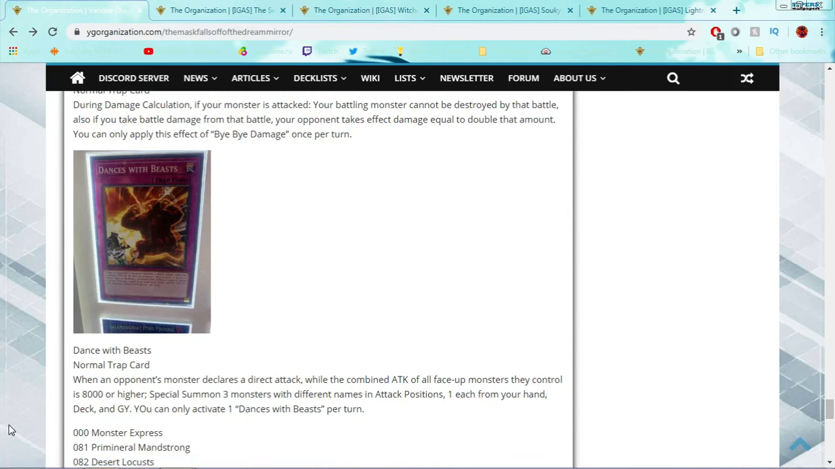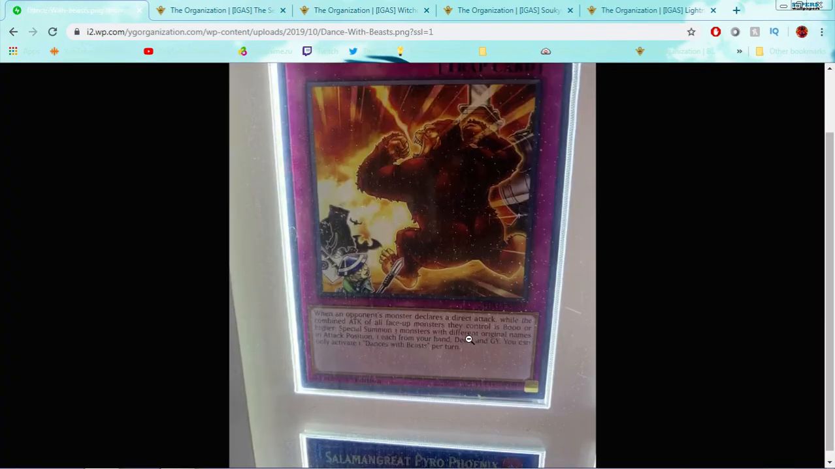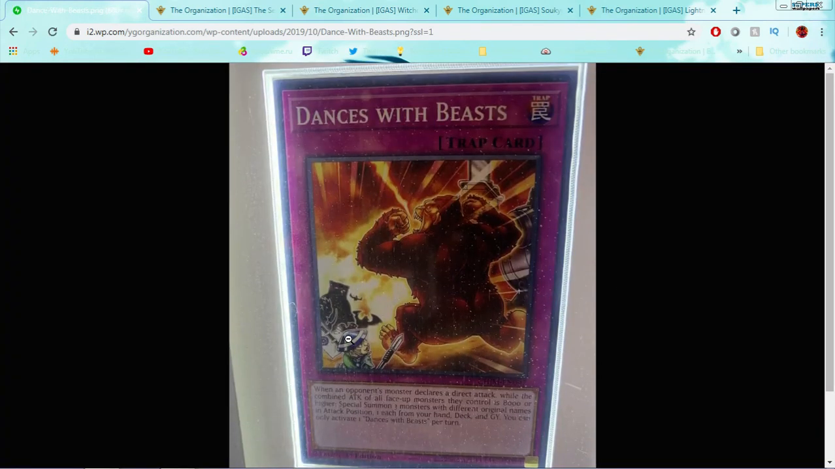Anyway, so then we got Dance of Beasts, normal trap card. When an opponent's monster declares a direct attack, while the combined attack of all the monsters they control is 8,000 or higher, special summon three monsters with different names in attack position, one each from your hand, deck, and graveyard. You can only activate one Dance of Beasts per turn. This is a funny comeback card. I don't think it's ever going to be relevant, but it's nice to have. Who knows, might be relevant one day, or it might be just a fun tech option.